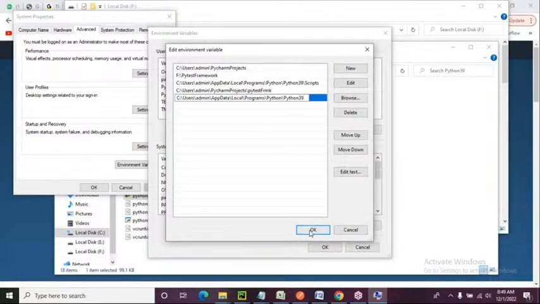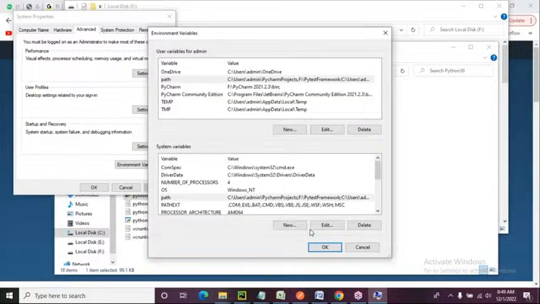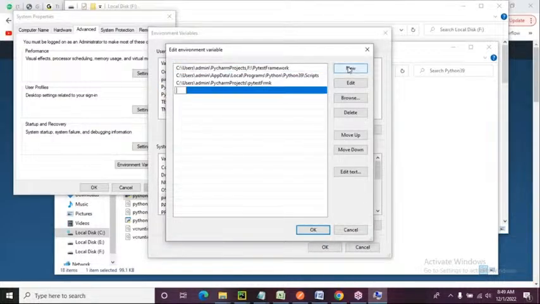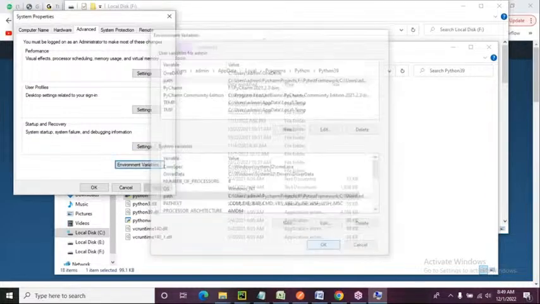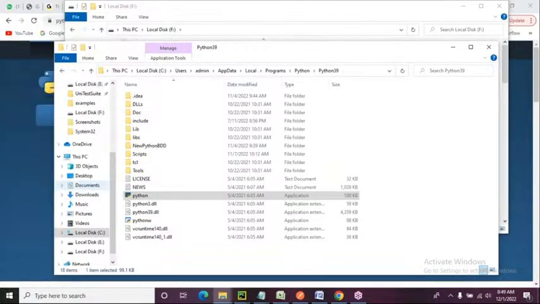See, I will run my script anywhere from my program. I don't know where I will run my script. Wherever I run my script, it should accept my script. That is my intention: wherever you run your script from, your system is able to recognize it. So that is the reason you should add it in your environment variable.